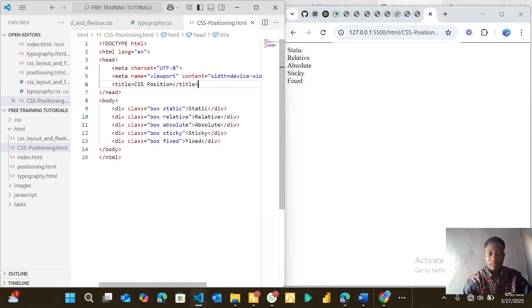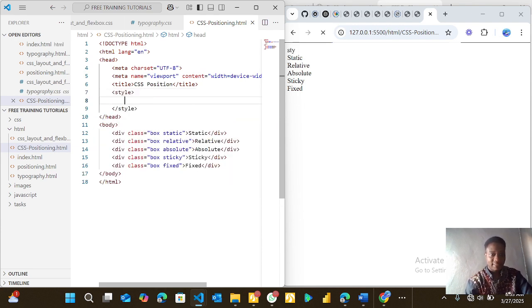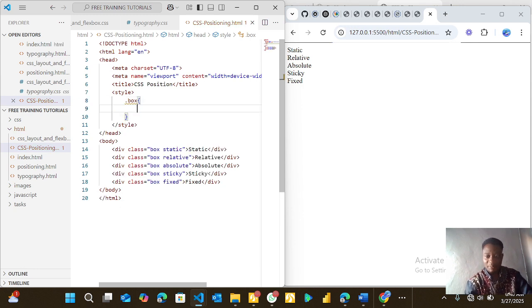Now, let's call the element using, let's style it. I said we're going to use internal CSS. So for this point, I would want us to style box. And when I call box, every element here that has the class name box, this is box, this is box, this is box, all of them, they will answer. All right, so let's style box.